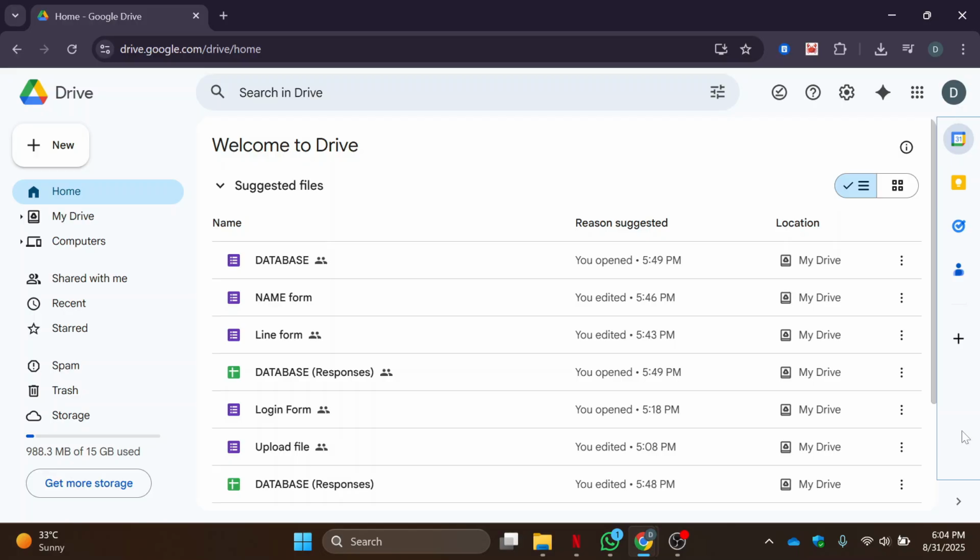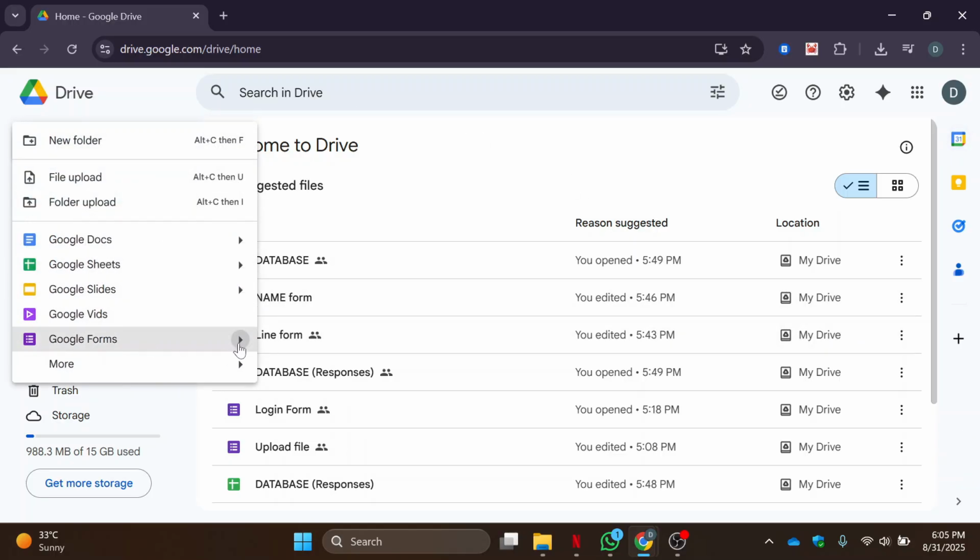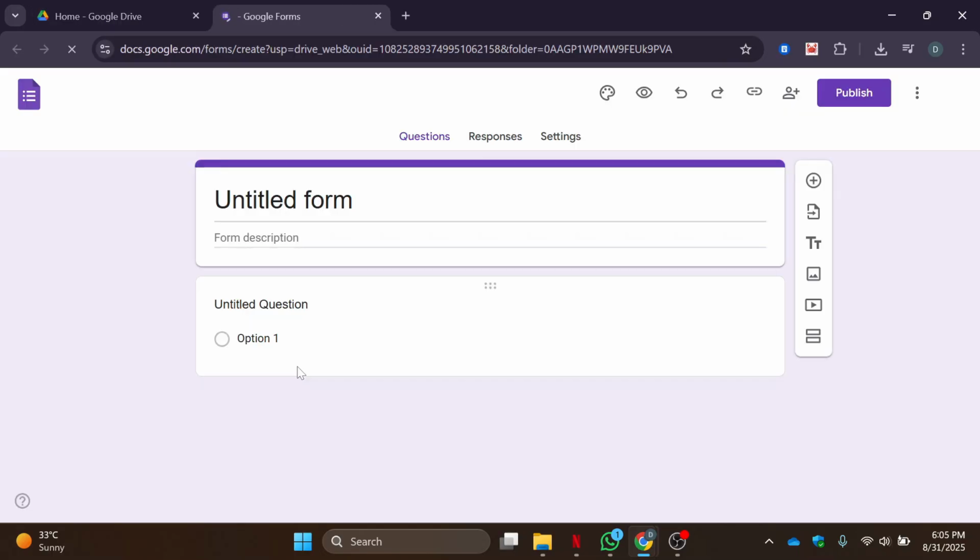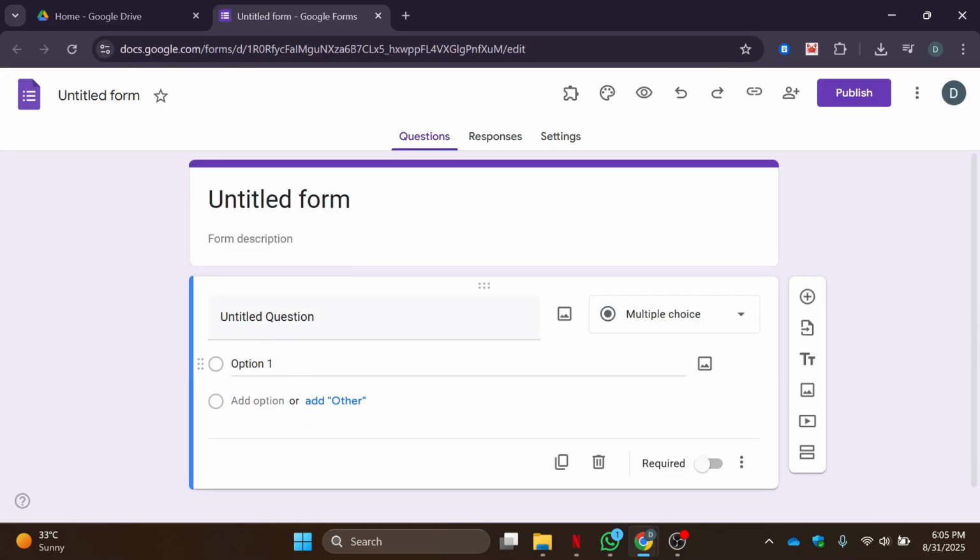First, open Google Drive. Over here, click on the New button and select Google Forms. After that, choose Blank Form. Then click on the Untitled Form field at the top and give your form a name.